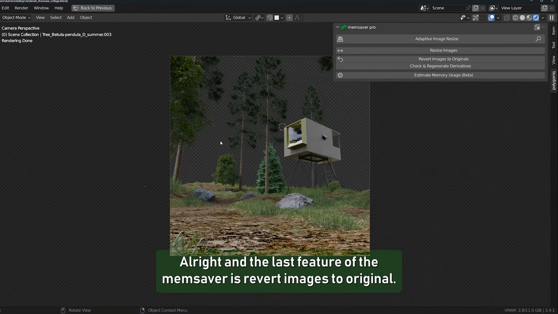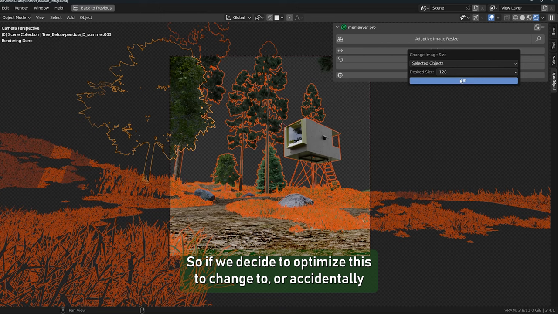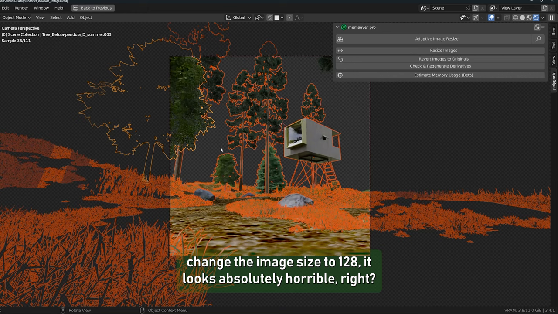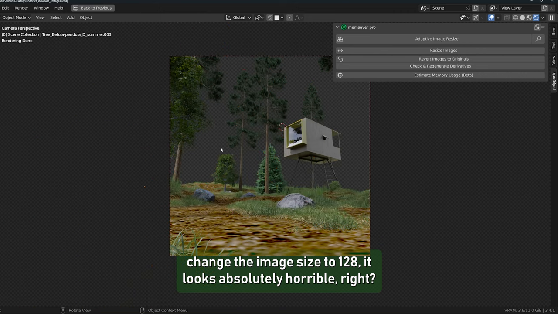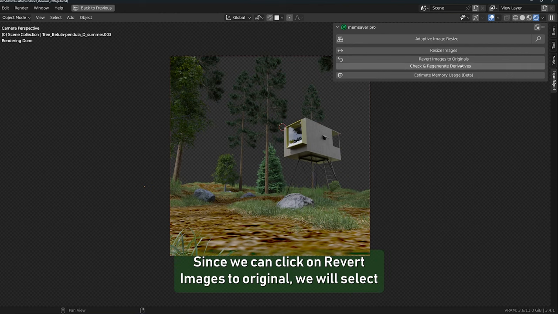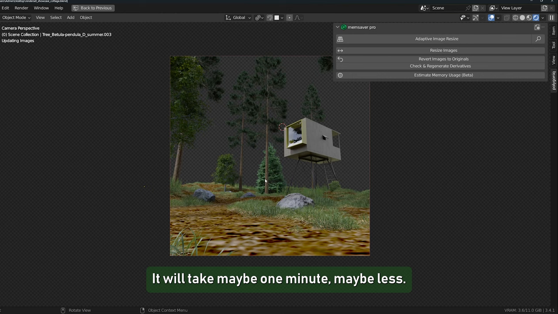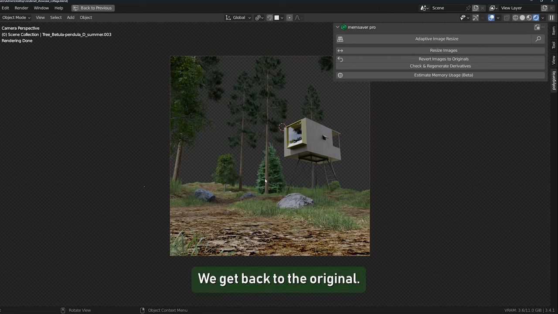Alright, and the last feature of the memsaver is revert images to the original. Since the memsaver provides its own cache, you can always go back. So if we accidentally change the image size to 128, it looks absolutely horrible, right? The texture on the ground is awful. We don't need to worry, since we can click on revert images to original. We will select all objects and wait a second. It will take maybe 1 minute, maybe less. Yeah, and here we go. We get back to the original.